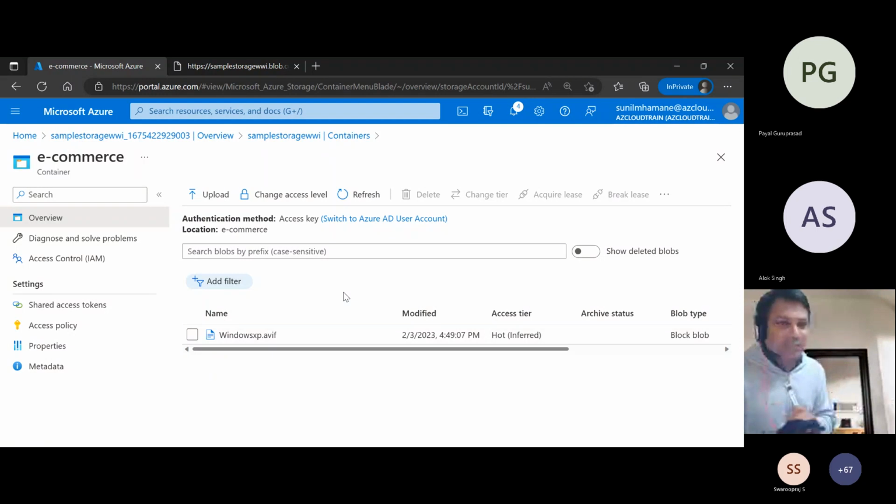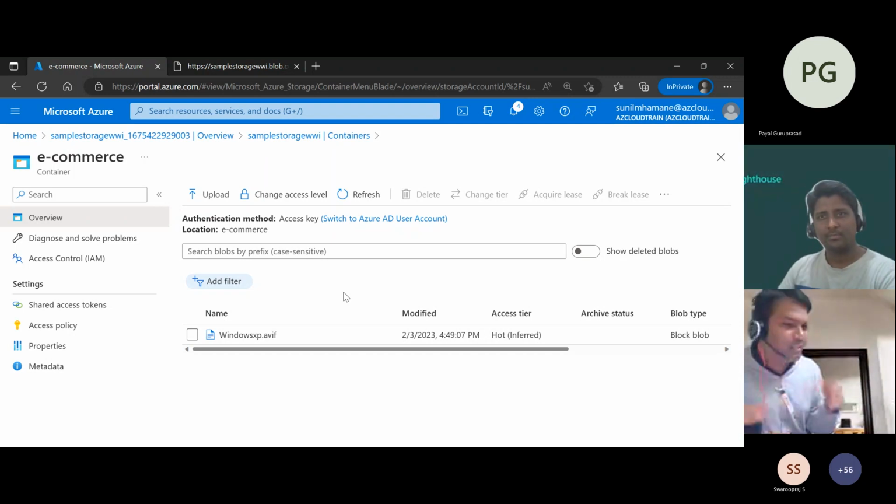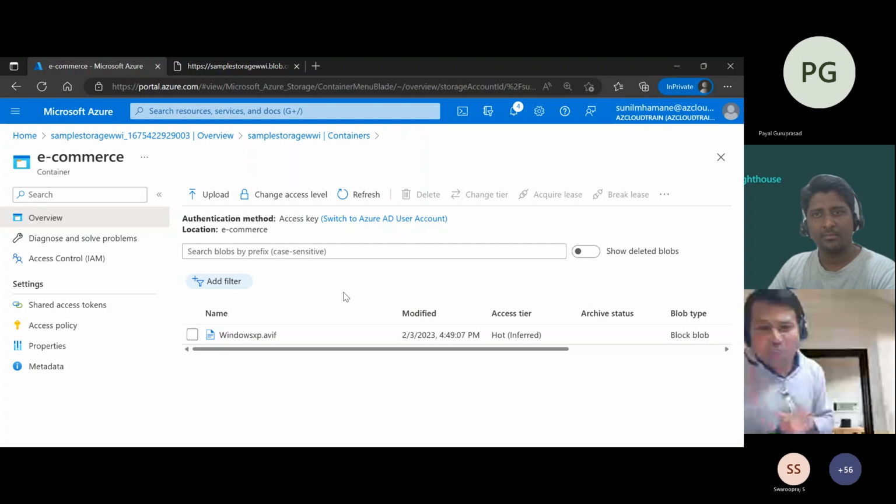Now you might be interested in the SQL database: how we can create it, how we can connect with it, how we can use it. This is our next section. Now I hand over the session to Alok to continue.